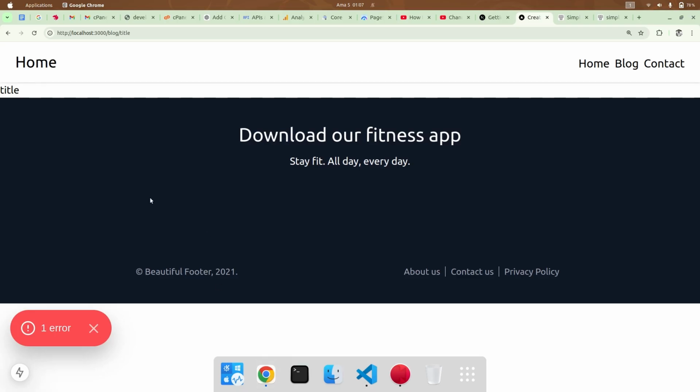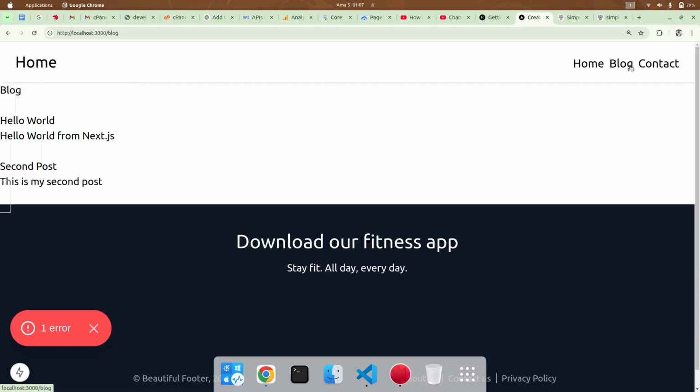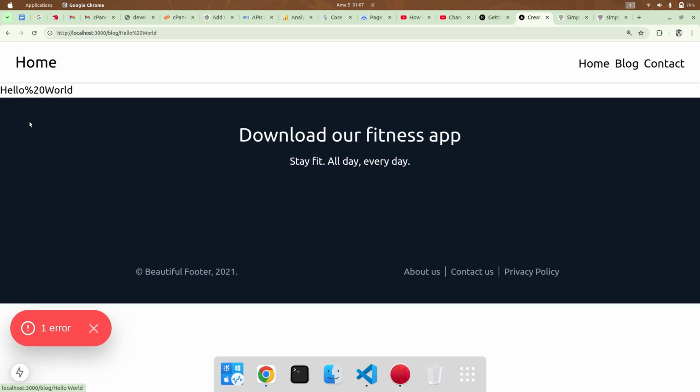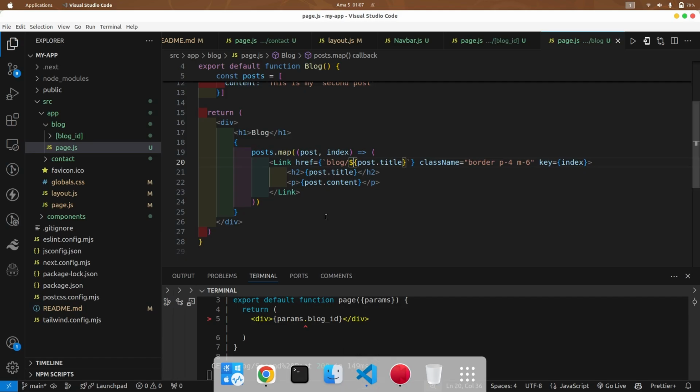So when I come here, click on blog, click on a specific blog. Let me just refresh. Click on a specific blog. You can see hello world. For this one again, second post. So you can see it is now working.